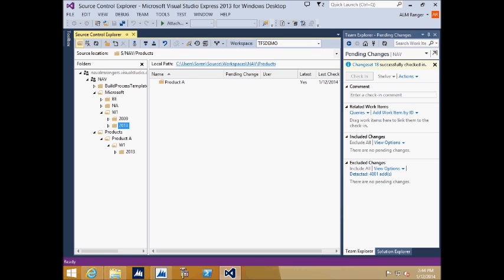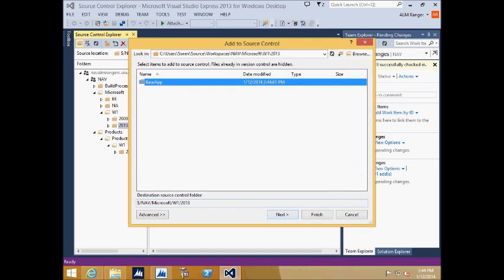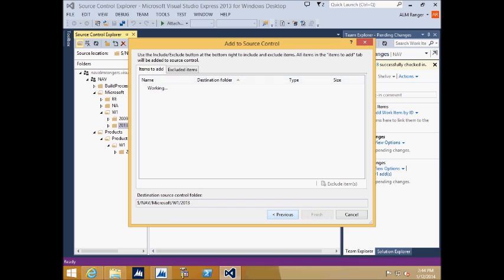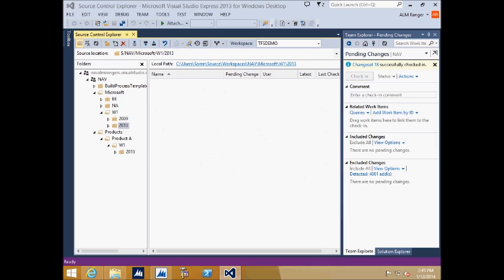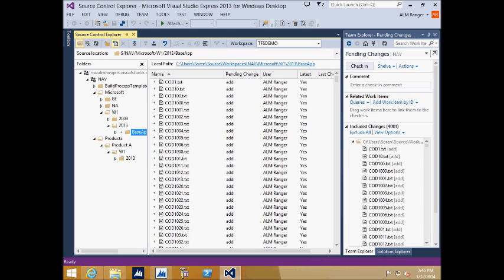We can now switch to Visual Studio and click on the Add Items to Folder button. That will bring up a small wizard where we can add the files and the folder we just created on a local drive to the source control. So now we just click Finish. And as you can see, the files have now been added.